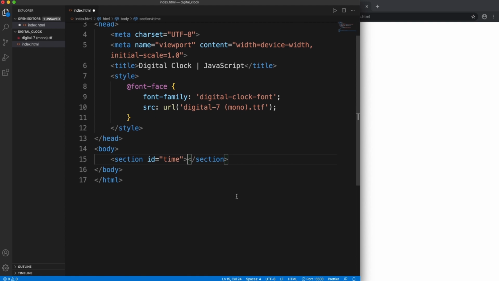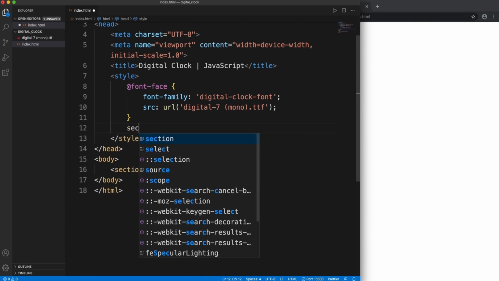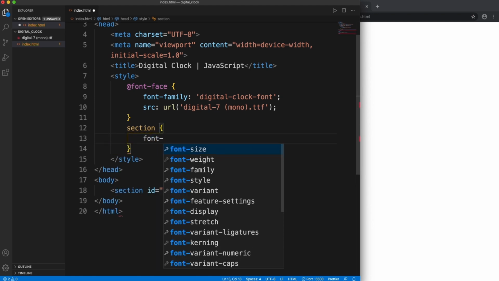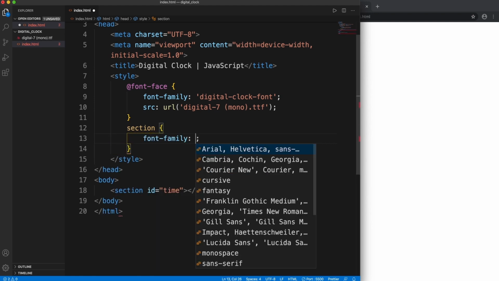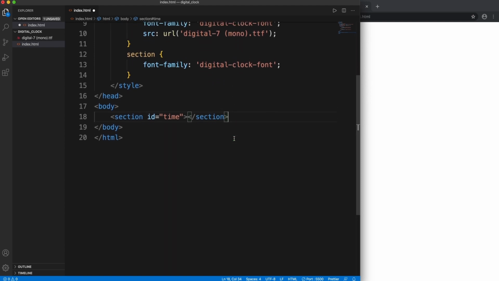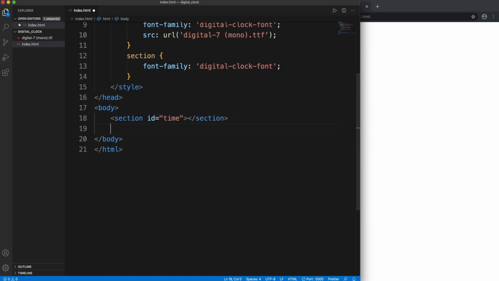Let's set the style of this section. The font family will be digital clock font. Okay, and now we will write the script.